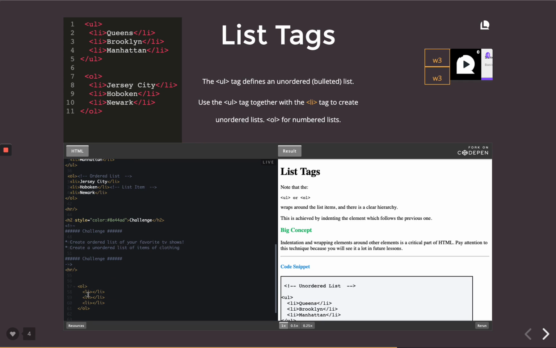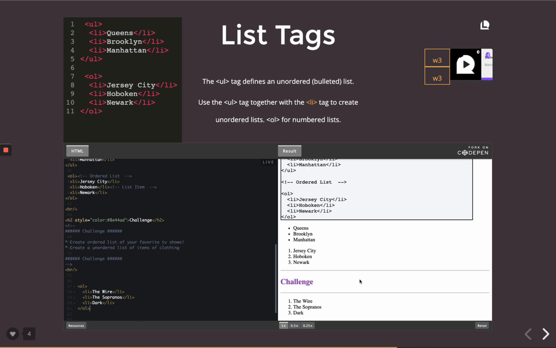We have an OL, and then that wraps the whole list. The OL is the whole list. And then inside of the OL, before the closing tag, we have a list item, a list item, and a list item. And now we can put these values. So I'll put The Wire, The Sopranos, and then my new favorite, Dark on Netflix. And we can see 1, 2, 3. Ordered list, OL, with 3 list items inside. Notice we didn't put the 1, the 2, and the 3, and they're still there.